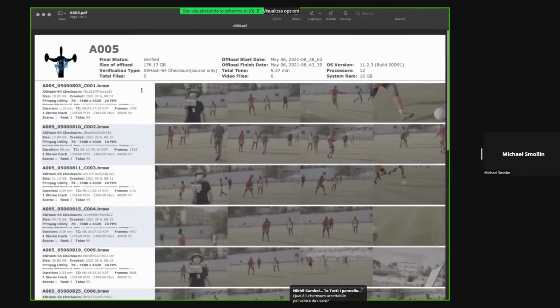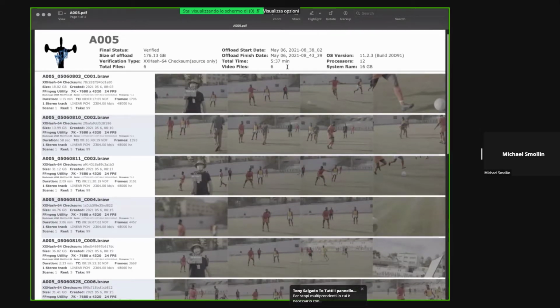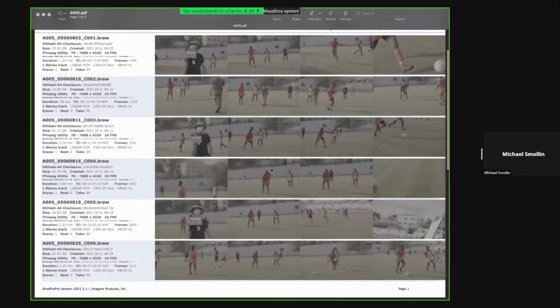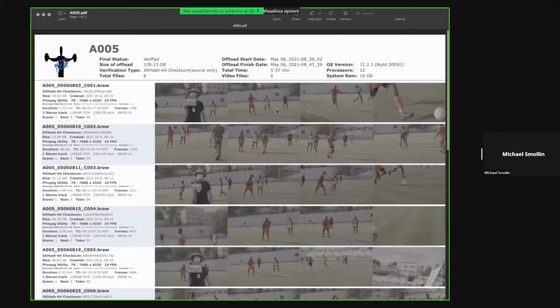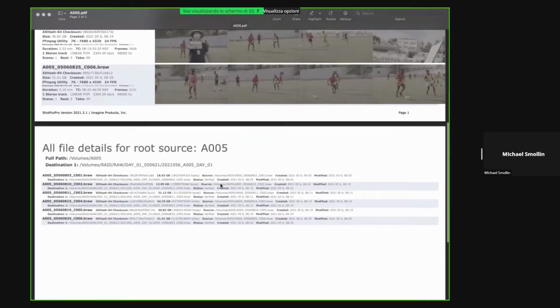So up here it tells you what the checksum verification type was, the size of the offload, when it was offloaded, how many files, the time it took to offload this card, which was 5 minutes and 37 seconds. And then it shows you all the clips. You can choose to have this in a thumbnail view, like I have here. It tells you the file path where it was copied to.